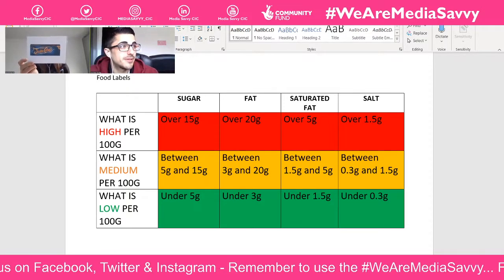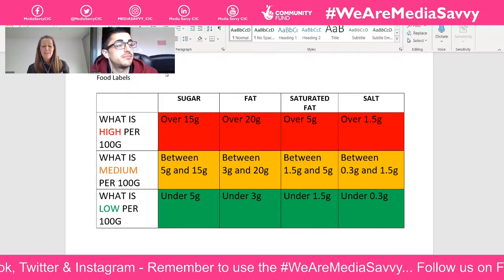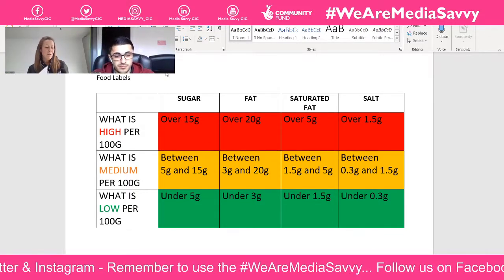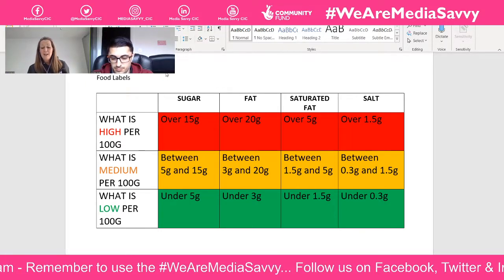So Jaffa Cakes, the sugar in Jaffa Cakes. On this food label, anything over 15 grams of sugar is considered high, all right?